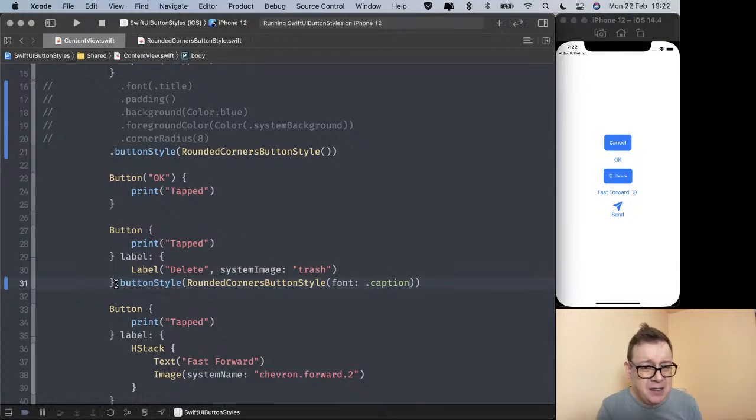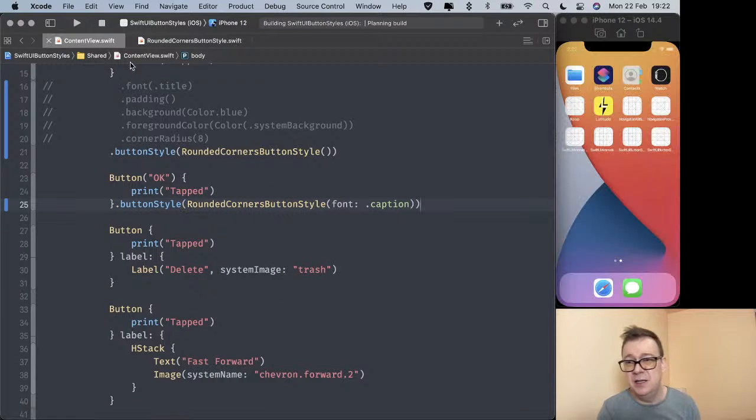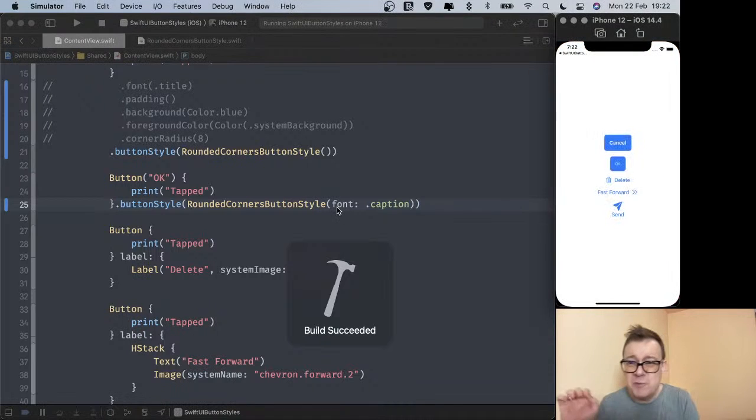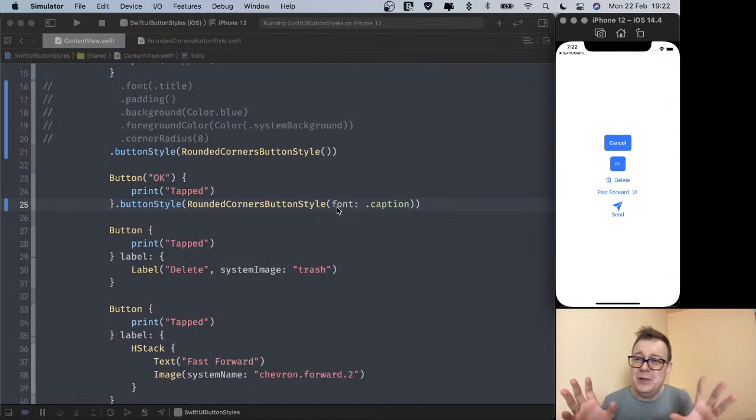And I think I need to move this all the way up to the OK. I didn't mean to add it onto the delete. So let's build and run again so we can see that small OK. Yeah, if you take a really good look at it, you can see that now the font has changed. Of course, you can change the font whenever.